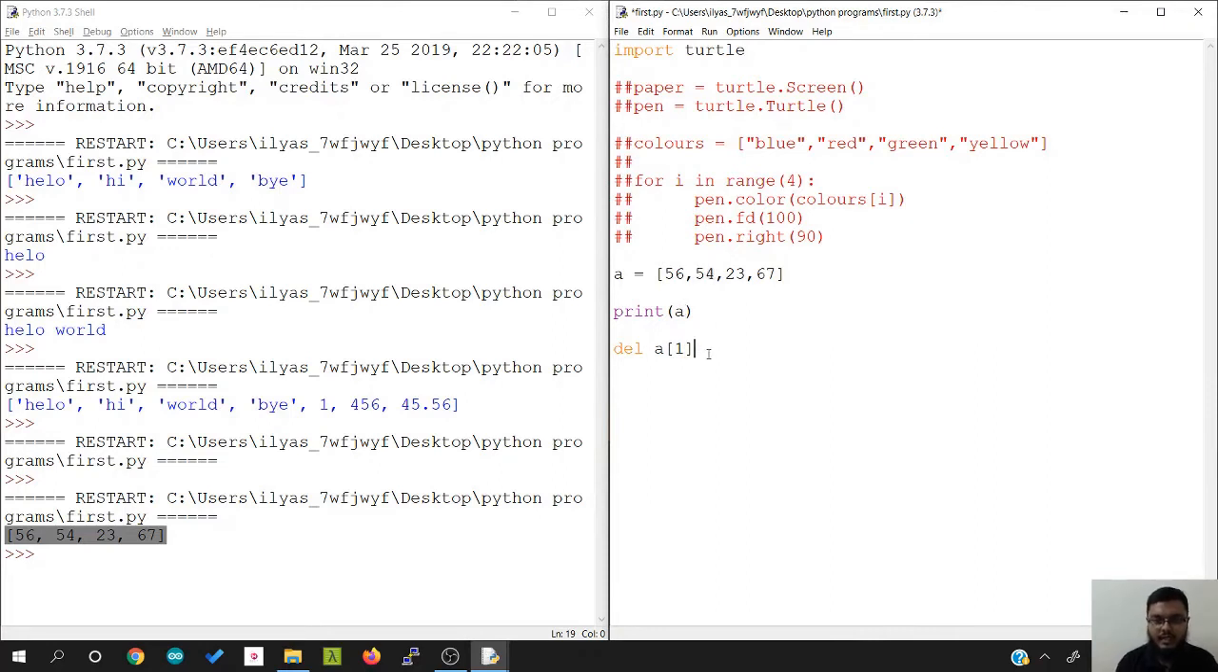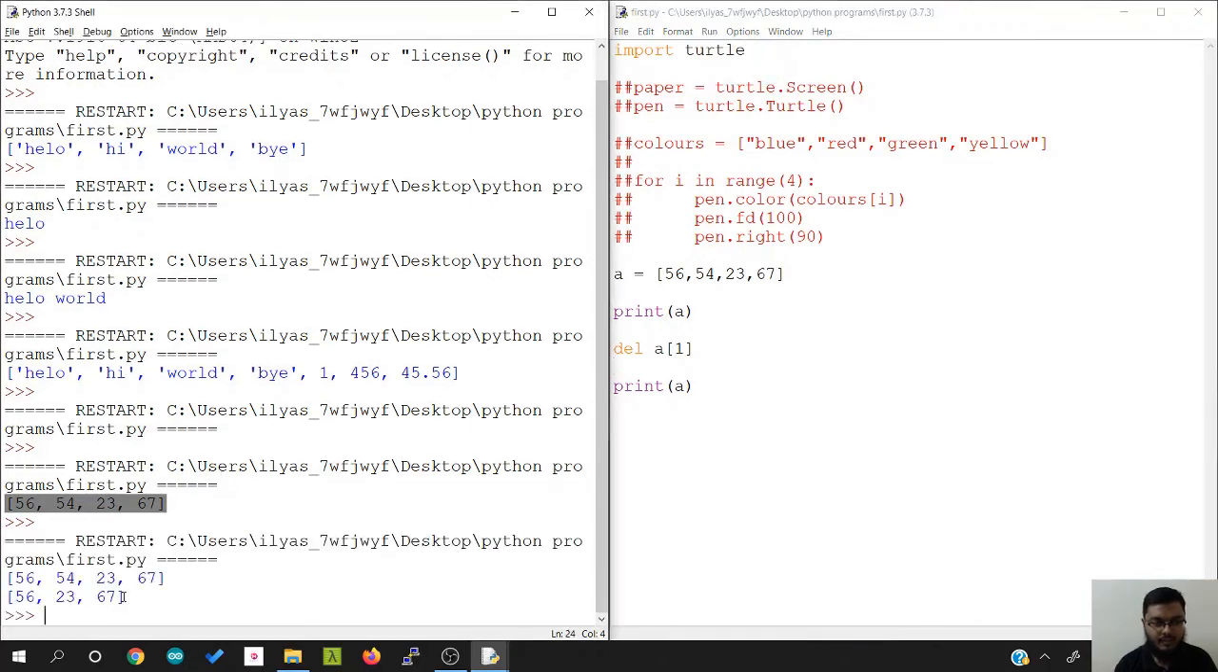Now if I delete it and then if I print A, you can see it gets deleted. del means deleting. I'm deleting A[1], which is 54. So if I do this, you can just see one of the values getting removed. Initially it prints A, which is this thing. Then we are printing A again after removing A[1]. So 54 gets deleted.